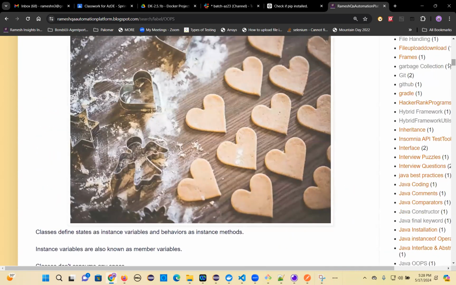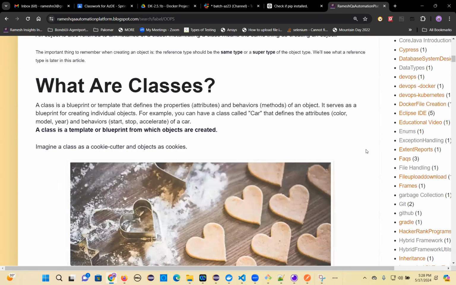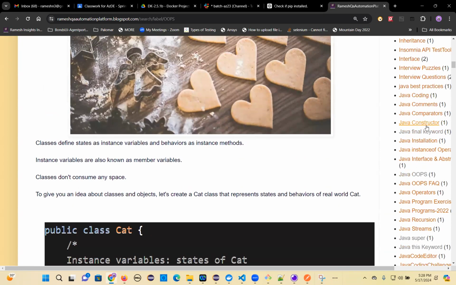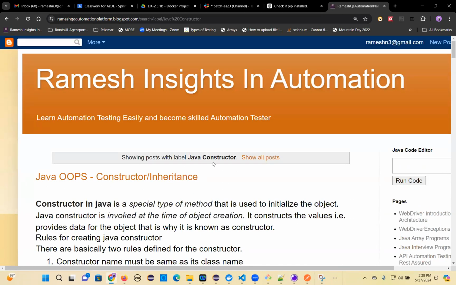So let's discuss the next topic, which is Java constructor. So what is a constructor? A constructor is a special type of method in Java, which is used to initialize the state of the object. If you want to initialize the state of the object, you can use a constructor. Anything you want to initialize in objects, you will use a constructor. The constructor is invoked at the time of object creation.